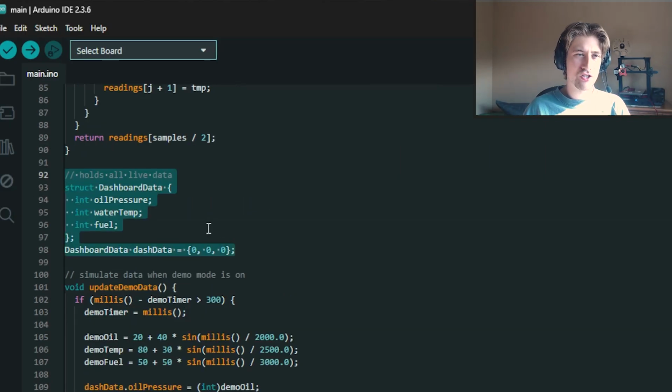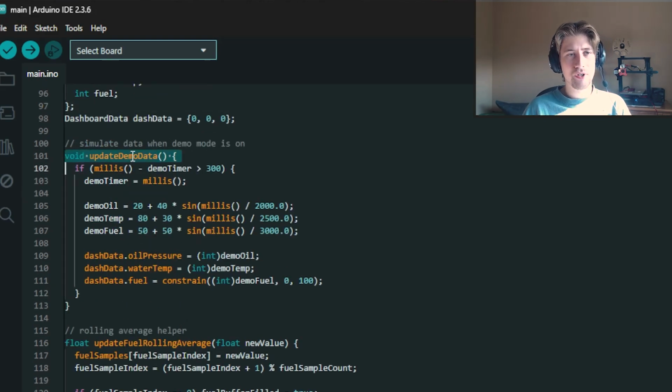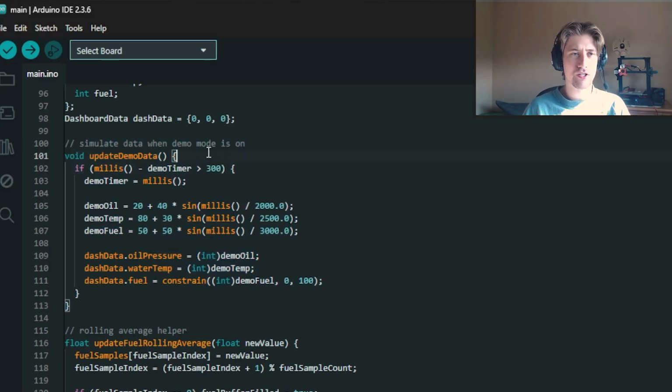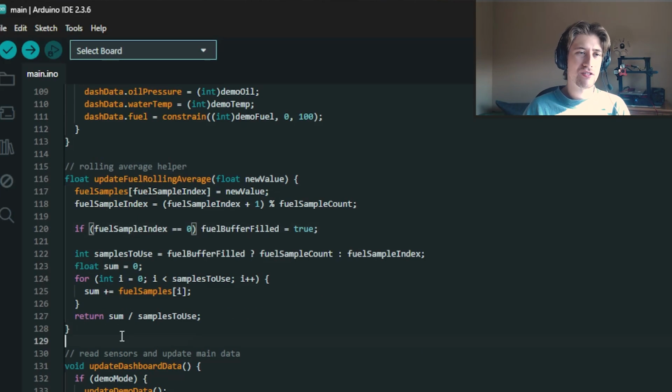Next, we have a little struct just to help keep things all nice and organized in here. Update demo data, you don't really have to worry about this one. This is more just so you can send a different serial command and it will cycle through the LCD's values, so you get an idea of what it will look like when everything's hooked up. This method simply keeps a rolling average of your fuel to help smooth it out, like I said before, with the hills and vice versa.